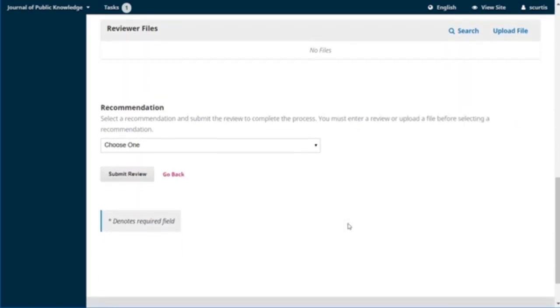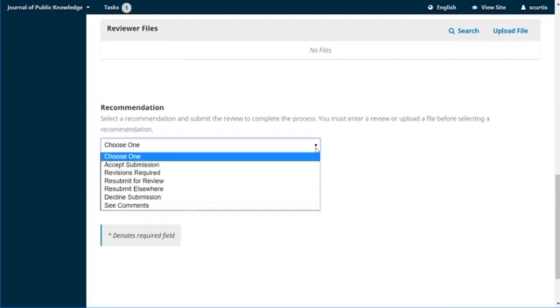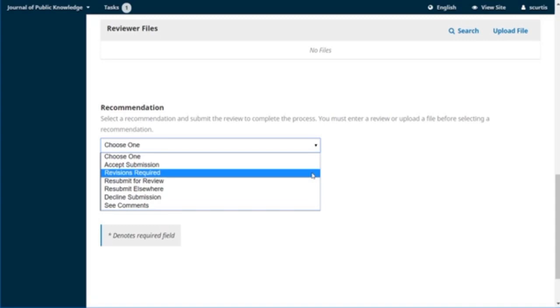And then we're asked to make our recommendation. And we've got a few choices. We think it should be accepted as is. That's possible. It doesn't happen a lot, but it's possible. The next one is revisions are required. This typically means that you think that there's some minor changes that should be made, and you've outlined those in your comments above.